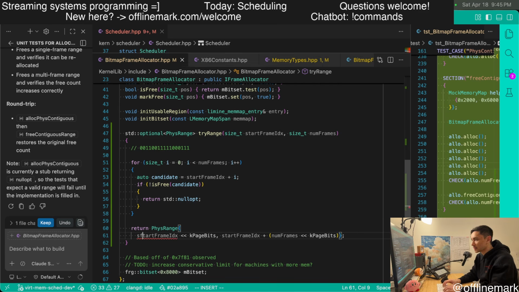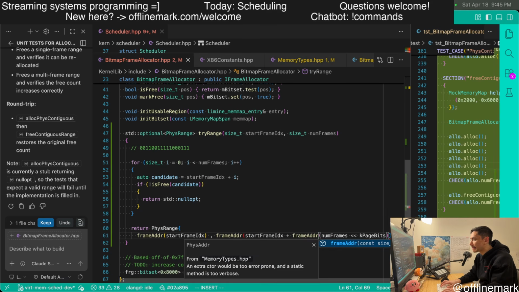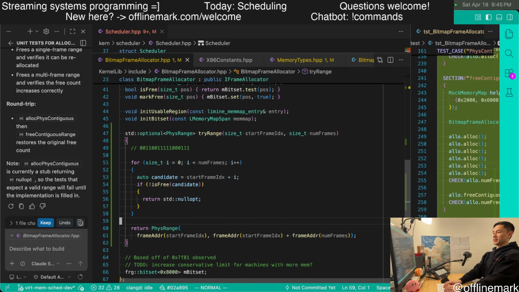Frame, and I have this helper, frame adder. Yes, so frame adder, and the inline suggestions are back. Okay, how's this looking? Still wrong, because let's say it's 0, 1, 2. Start frame index is like 2, and we're looking for 2 frames. So we're gonna iterate twice. It's like, check this one, okay, it's free. Check this one is free, okay, cool.